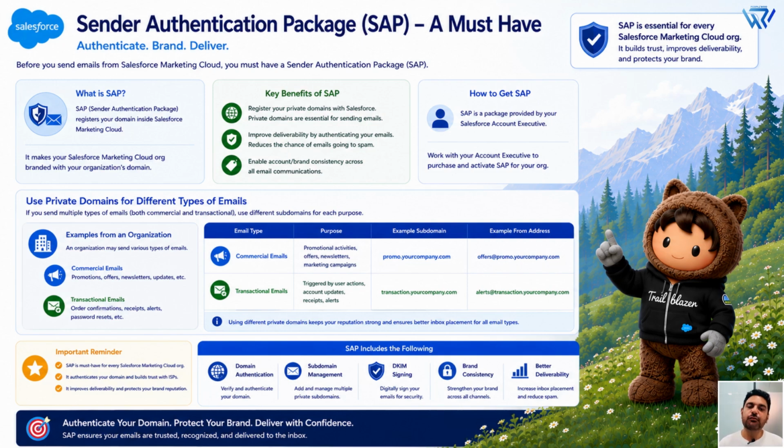SAP is a package which you can get from your Account Executive. The other benefit of SAP is you can register your private domains. Private domains are essential for sending emails. For example, from my organization, I send various different kinds of emails. I send both commercial and transactional emails. The domains or subdomains of email sends are different.